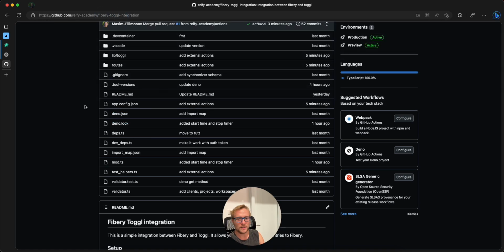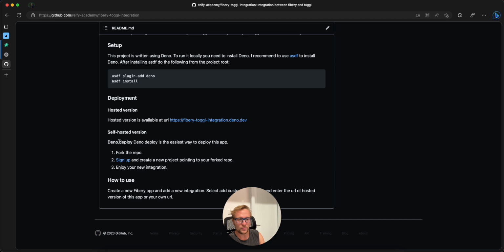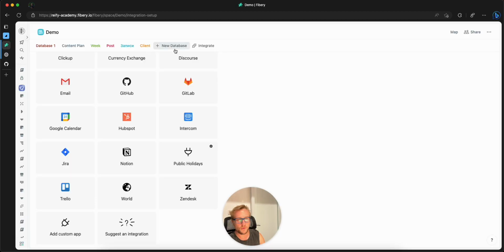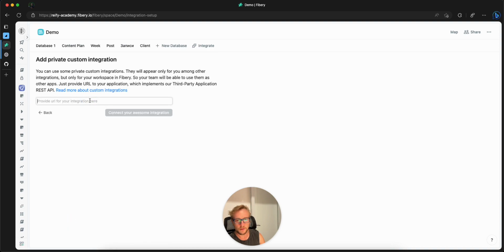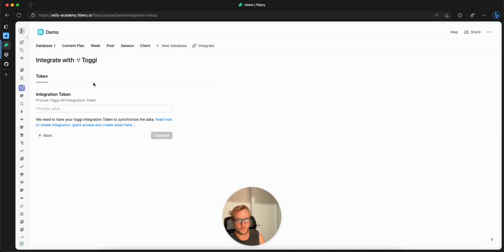If you're not as tech savvy as some people who will be using the self-hosted version, I'll show you how to use our version, which is the same source code just deployed to this URL. What you do in Fibery is you open your Fibery account and you go to integrate. When you go to integrate, you add a custom app here. Then you paste this URL, make sure it has HTTPS, and you connect your awesome integration.